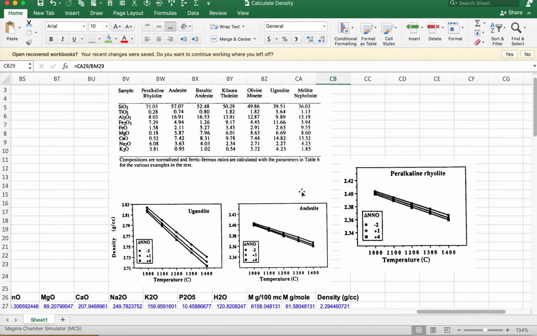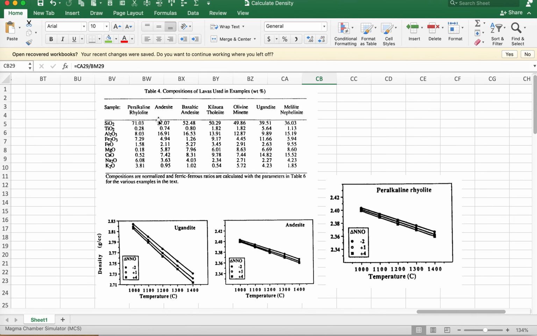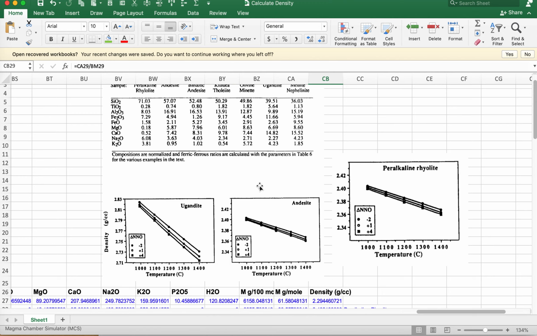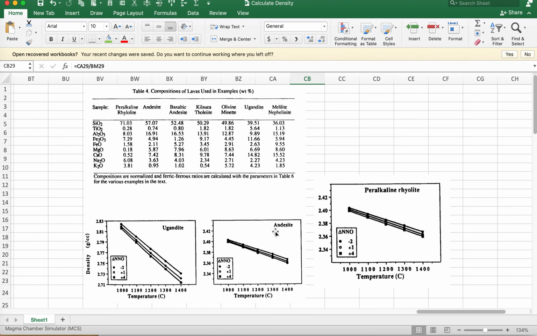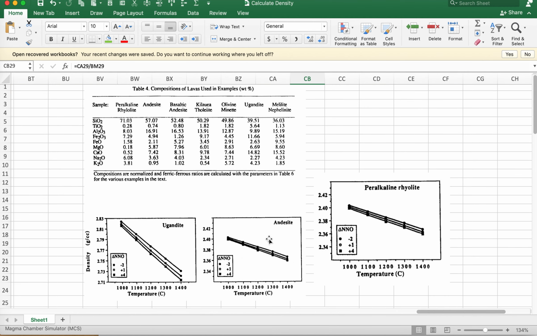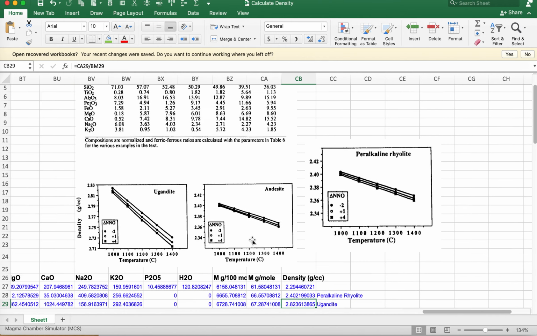So just as kind of a warning to any of you who are trying to reproduce these calculations, do your best to make sure you can reproduce the densities that are shown in their table 4 and the various figures, but just be warned, at the very least, I was not able to reproduce the andesite values. I got slightly different values than what are plotted here.